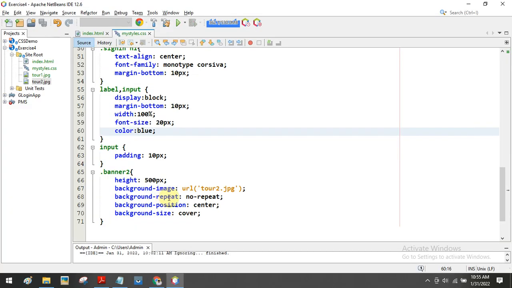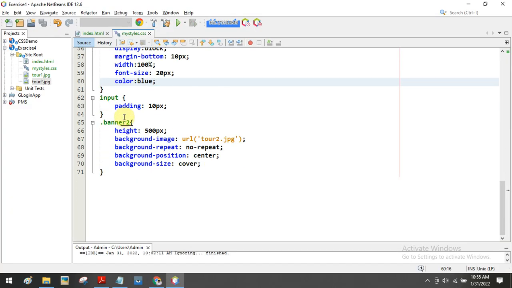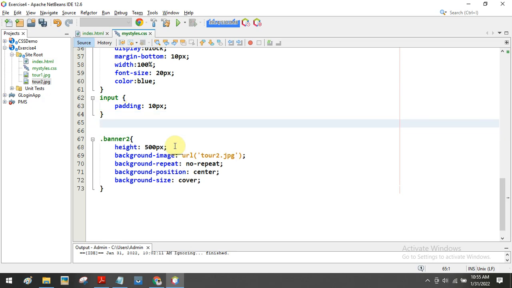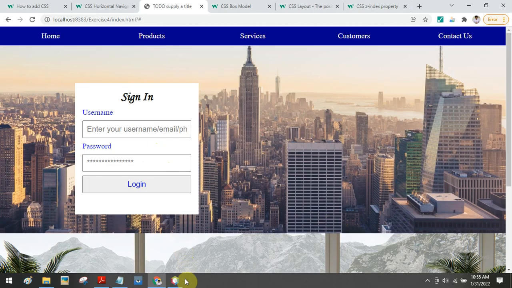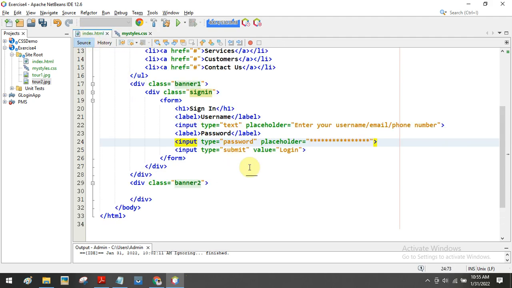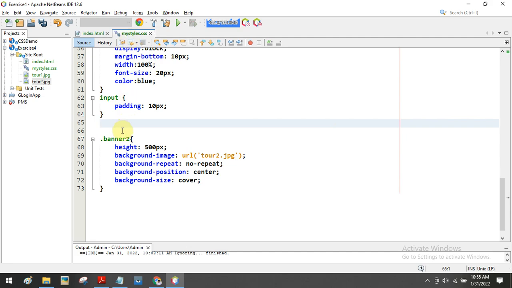Now I'm going to write certain properties only for the text box and password box. Here you need to understand, we are creating the text box, password box and button, everything using the input tag. So if you write something using the input tag, it will reflect to the button as well. But if you want to select only the text box and password box, there is an attribute selector.